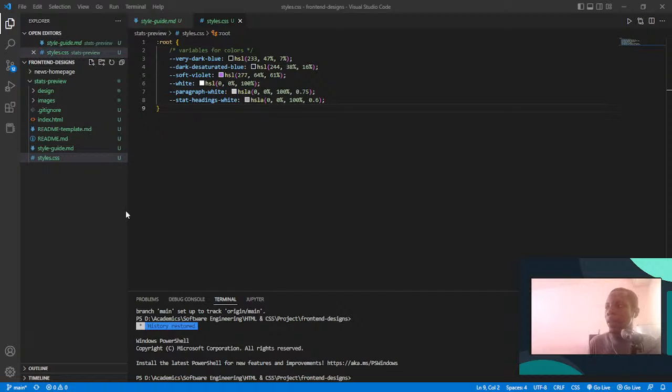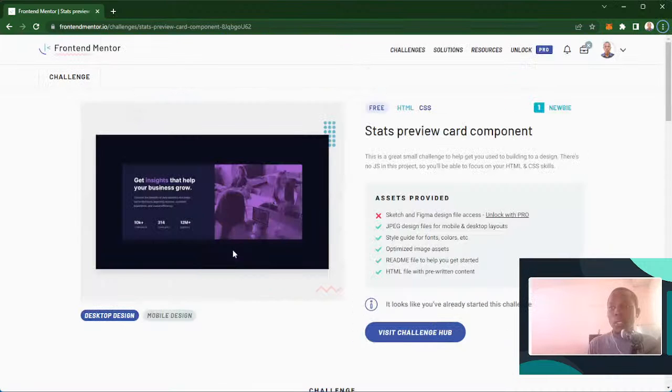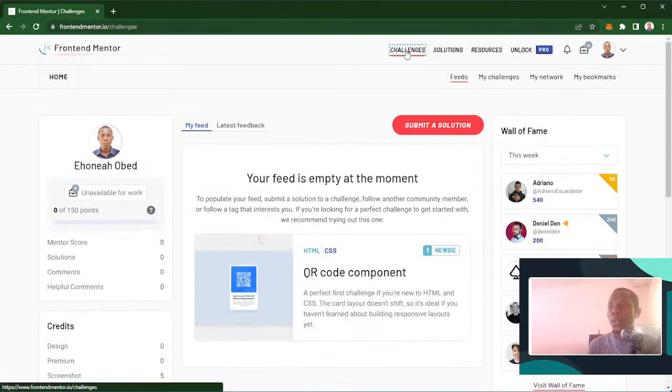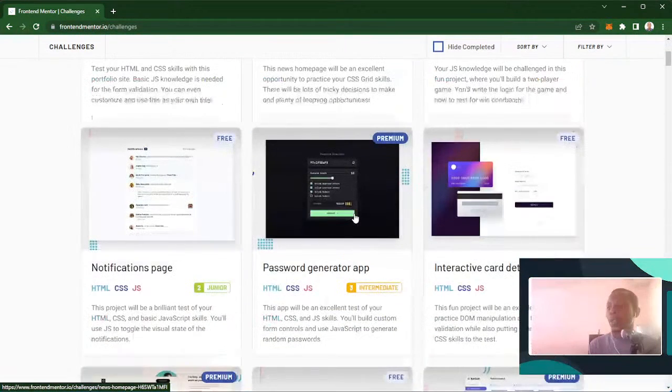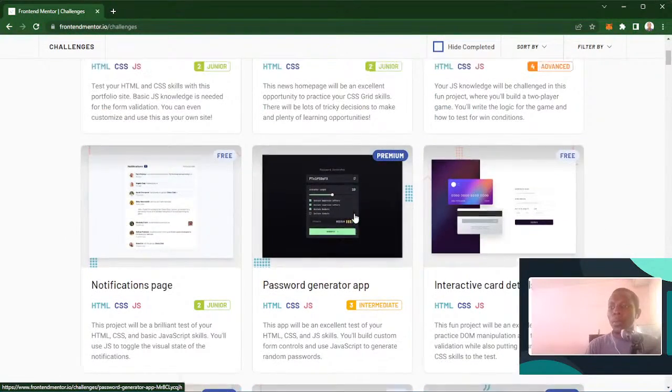Basically, all that I've done so far is bring in the design elements that I downloaded from the Frontend Mentor website. This is the Frontend Mentor website. Once you have an account, you choose a design that you want to work on. There are a lot of challenges, and for the coming days I'm going to try working on some of these.